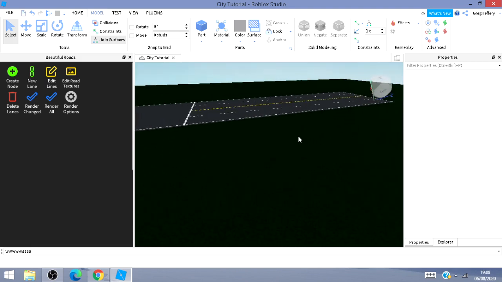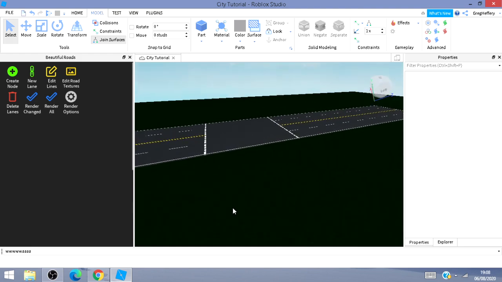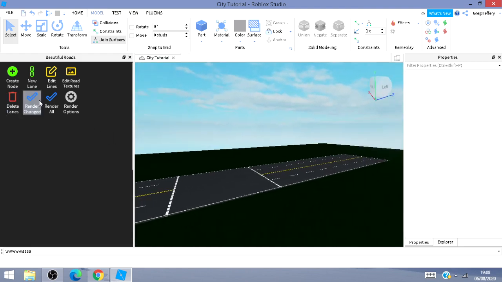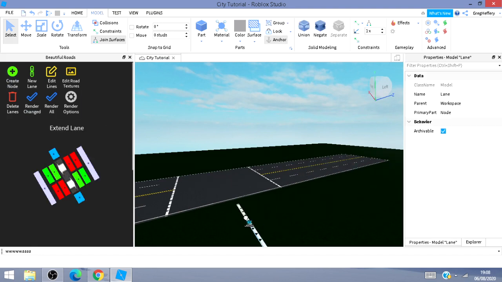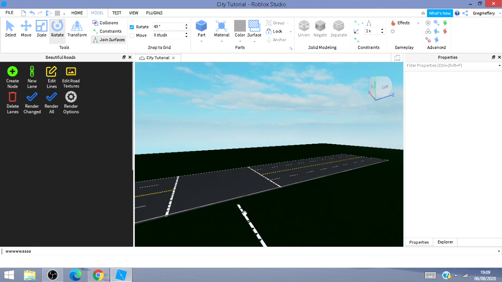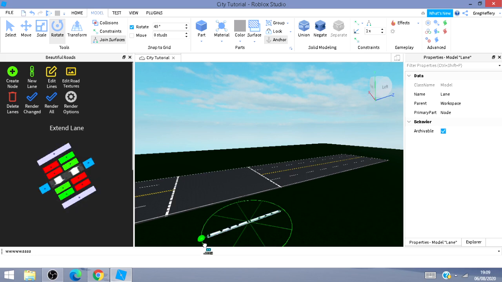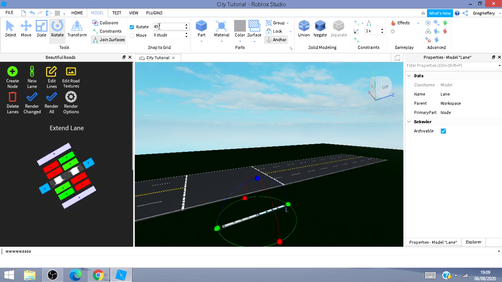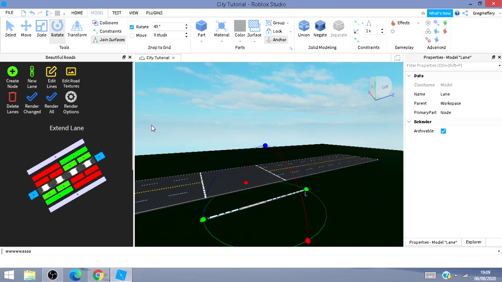Now, if you want to make it so it goes sideways, so like this and that, this is how to do it. You're going to want to go on to create node and rotate this. I'm going to change this from 0 to 45. There we go. And then it's going to rotate 45 degrees each time. And then change that back. And then add lanes like that by pressing those two arrows at the side.